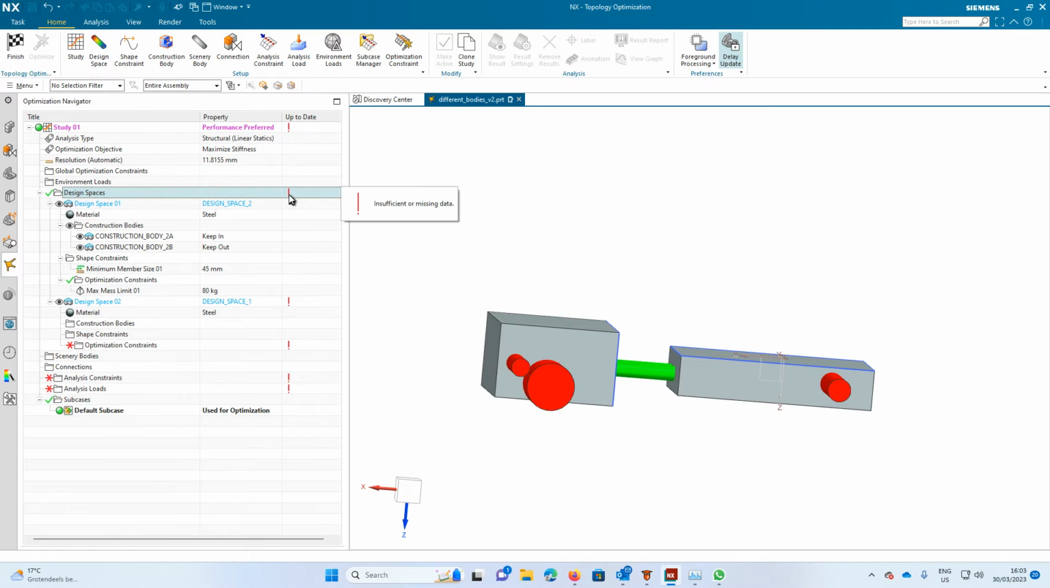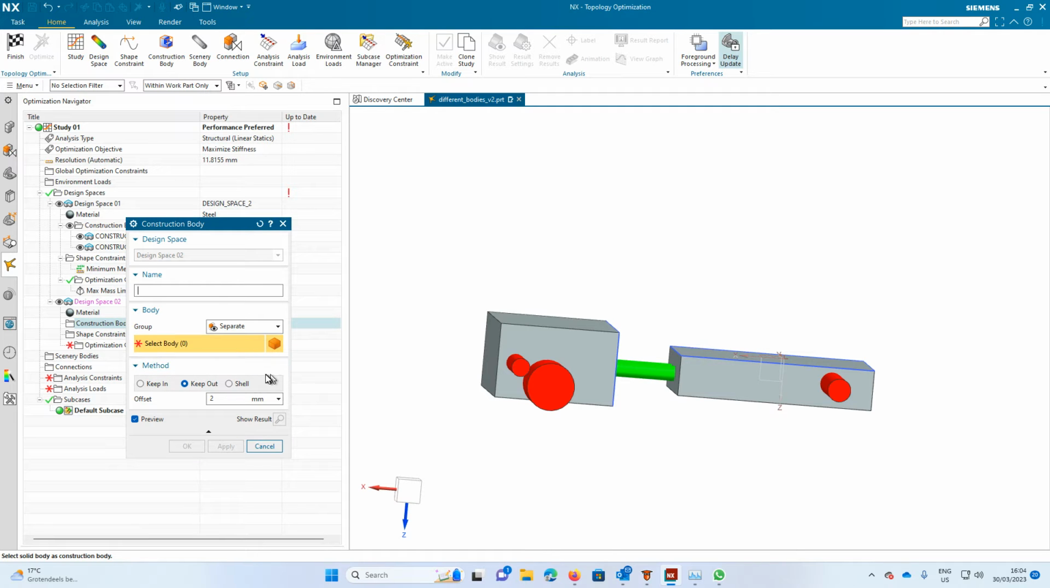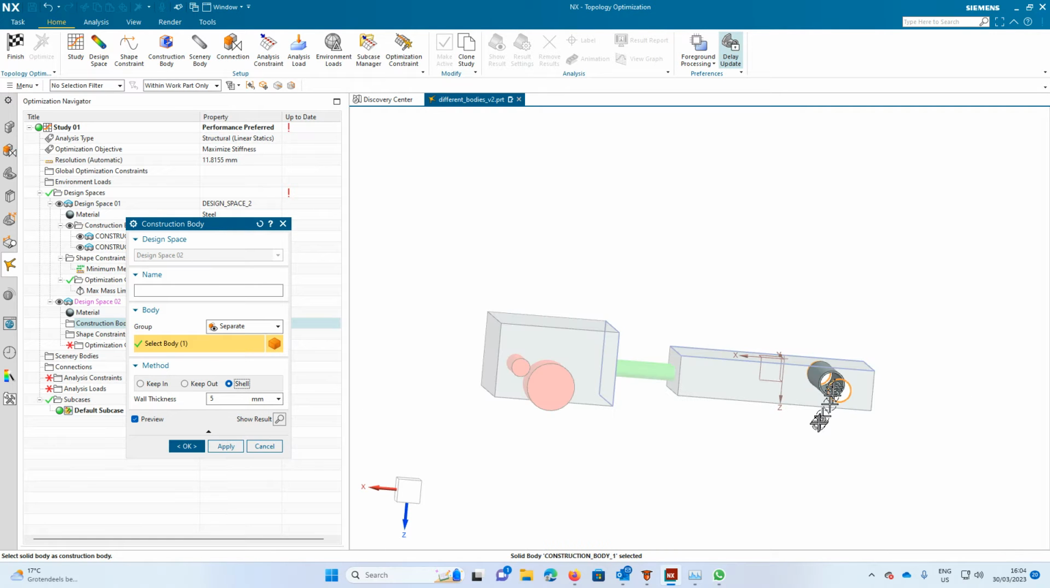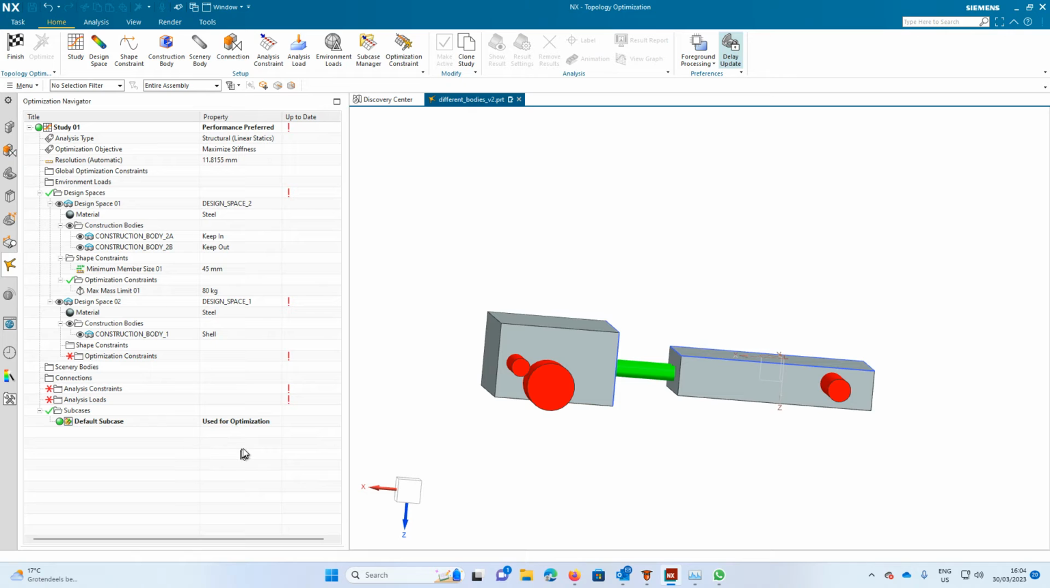Why is it up to date, insufficient data missing? Material is shape construction. Oh yeah, later on we'll have to do some connections, therefore that is missing. We take this construction body, and we make a shell with all thickness from this part, then you get this as part in your topology optimization.